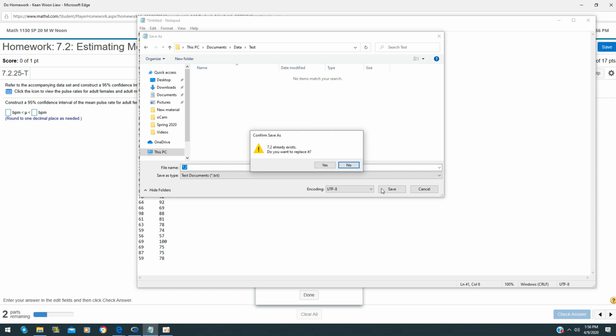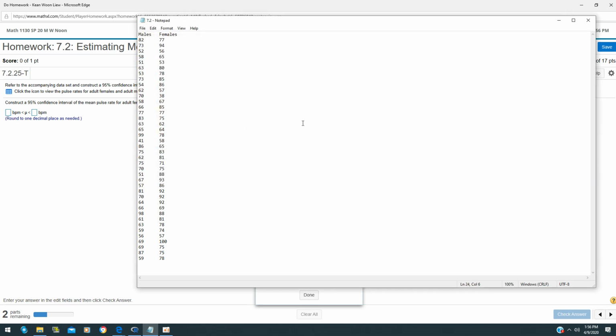Those who are using a Mac, make sure that when you change the format here in the Mac, you convert it to the TextEdit form. Make sure you convert that to plain text. So now it is going to be in your Notepad.